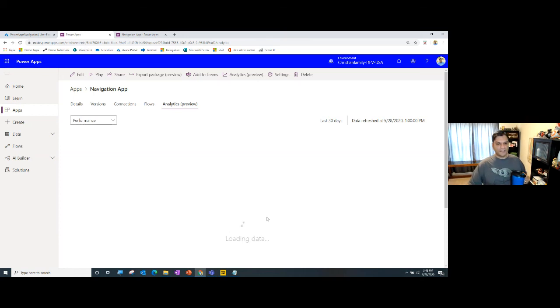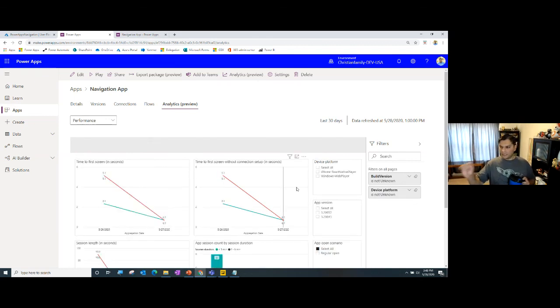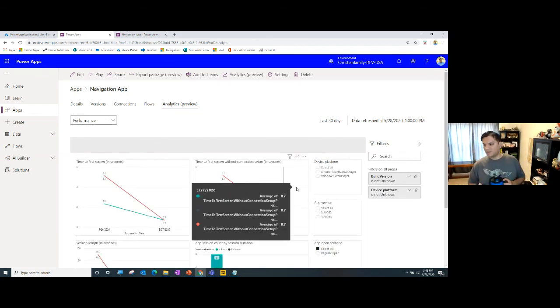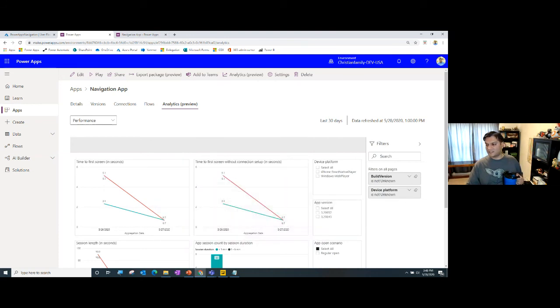It gives you the functionality to see how fast the app loads with and without connection. This can help you a little bit to answer that question. It's the performance over there, because sometimes it's not the app that's causing a performance problem. It could be the data connection, and this actually helps answer that. So hopefully that answers it.